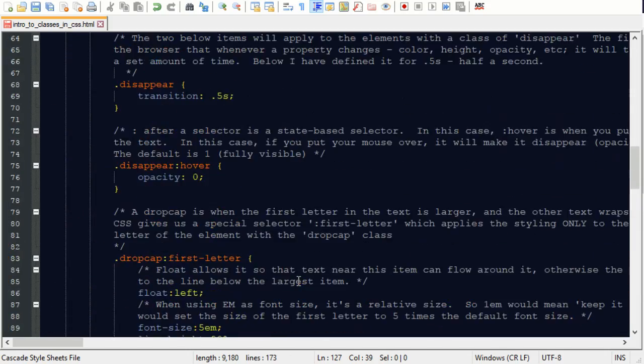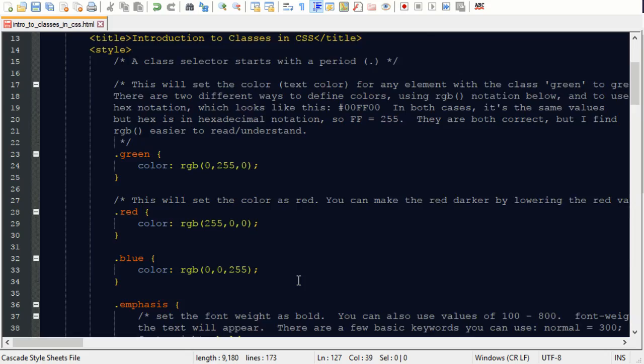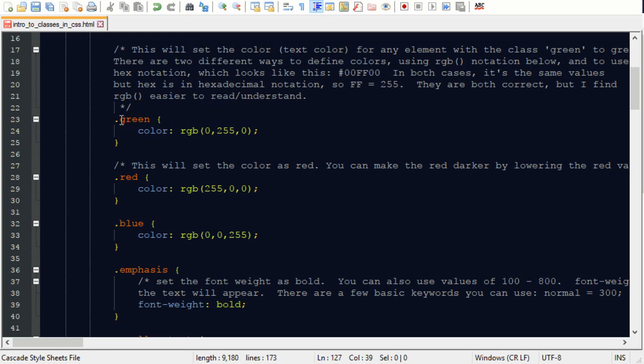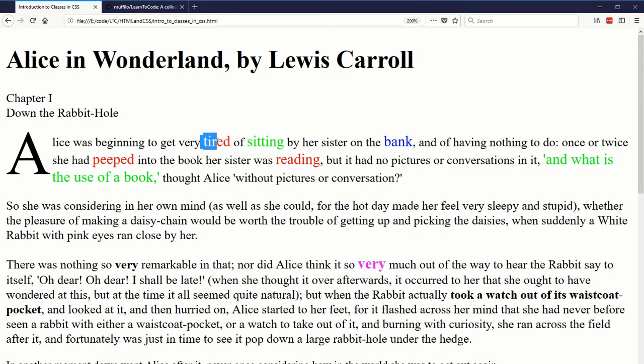If I go all the way to the top, I can go through some of these classes. So first, let's start with the basics. For green, I'm using the RGB color, so red, green, blue. I'm giving it 0 red, 255 green, which is the highest number value when using RGB, and 0 blue. So this would be bright green. For red, I'm doing bright red, and for blue, I'm doing bright blue. So as we see, our red is bright red, our green is bright green, and our blue is bright blue.